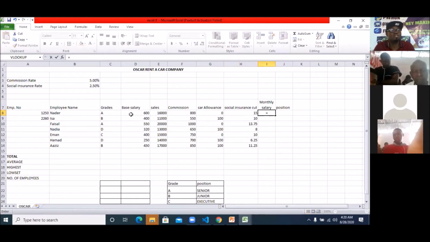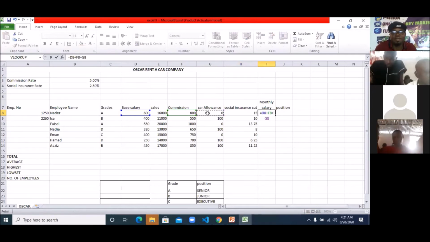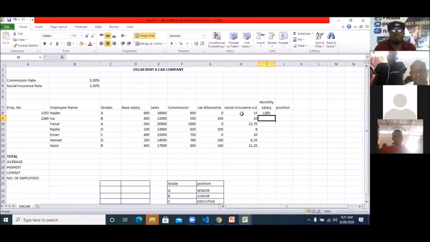Equal to what? Base salary. So I click on the first base salary, press plus what? Commission. I press commission plus what? Car allowance. I press the first car allowance, plus, minus this time around, social insurance cost. Then I press the enter key.